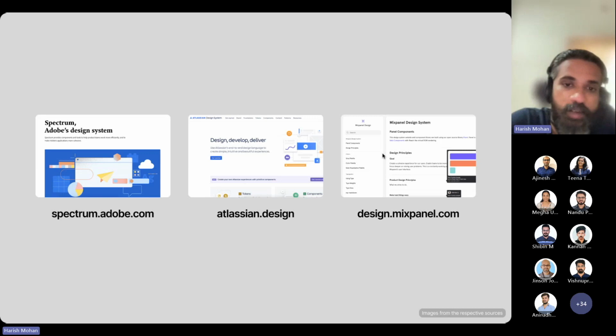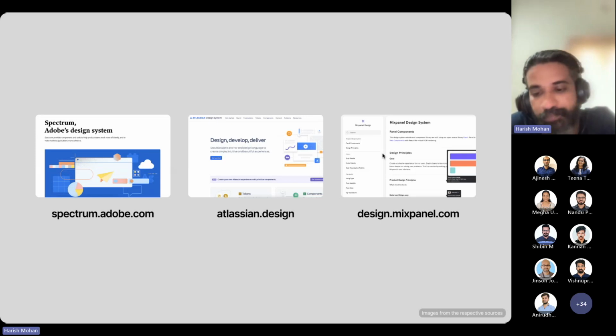Spectrum from Adobe covers all the design decisions that went into designing their Adobe XD product, at least most of them can be seen there. It is very minimal, and it is very educational. So that is one.